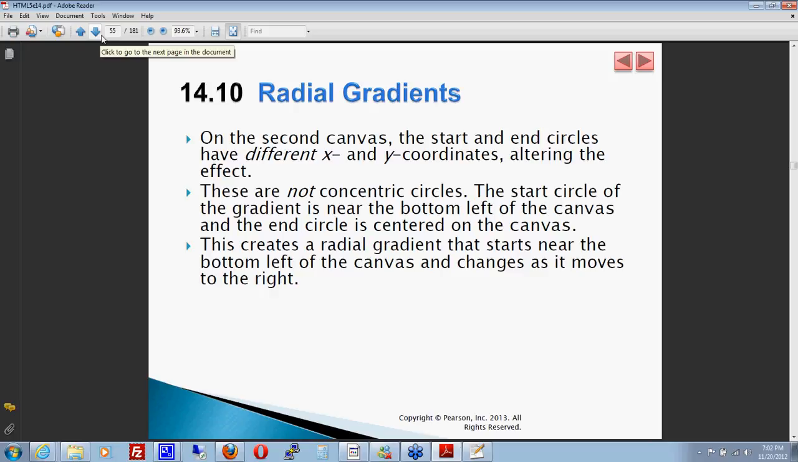On the second canvas, the start and end circles have different x and y coordinates, so these are not concentric circles. The start circle of the gradient is near the bottom left of the canvas, and the end circle is centered on the canvas. This creates a radial gradient that starts near the bottom left of the canvas and changes as it moves to the right.